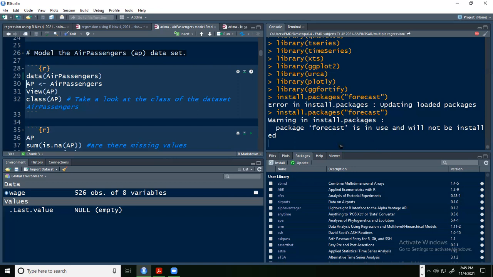So were you able to access this data, air passengers? It comes with R. Okay, so we can access this. Kindly chat, class, if you were able to access the data, air passengers. Please type in the chat box.